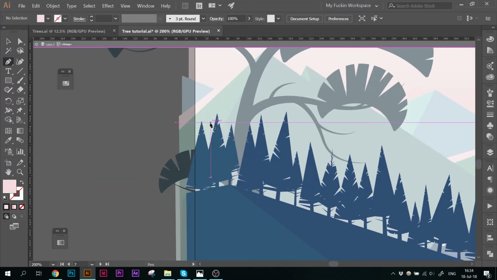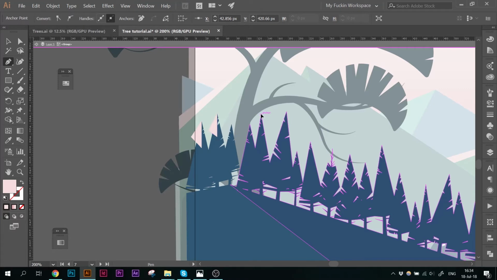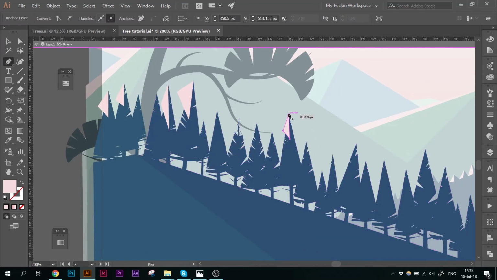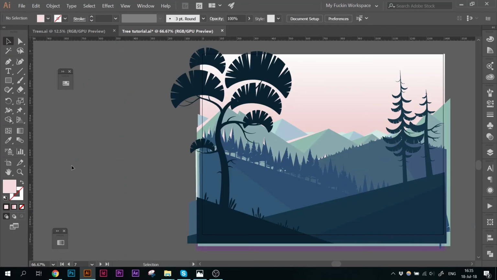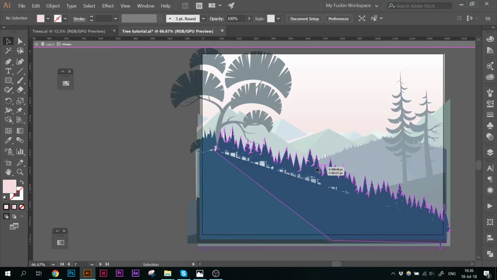Let's say that a side of the tree is getting hit by that light. A little something like this. Maybe not all of the trees get that light. I think this is way better. I think this looks more realistic. I'm going to keep it.